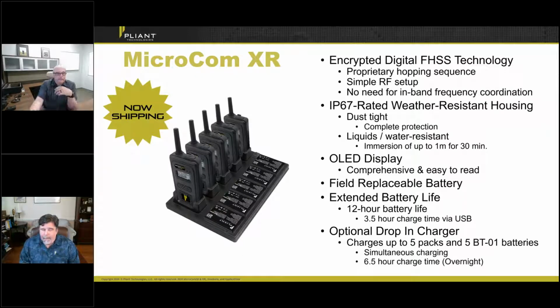It has a very nice optional drop-in charger, much like our drop-in charger for CrewCom. And the batteries and the belt packs themselves all charge at the same time. It takes about 6.5 hours. So, you'll want to finish your day off and put your batteries and your belt packs in the charging station and go home. And when you come back in the morning, everything will be charged up and ready to roll for you to do your job.